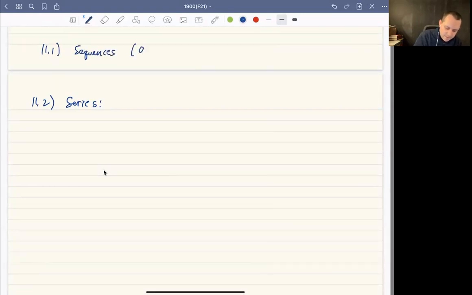Sequences are just ordered lists of numbers. So things like a sub n, as n goes from 0 to infinity or from 1 to infinity or whatever. And that's a sequence, just an ordered list of numbers. That's the end of the story. A series is going to be the sum of the values in a sequence.